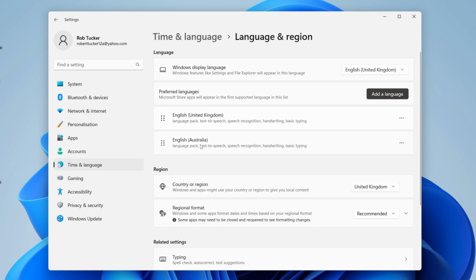And to actually change the language, all you need to do is go to the right-hand side of where it says Windows Display Language, click here, and then as you can see, we've now got the option for Australia. So tap on that just like that, and there we go. We're now using the Australian language.